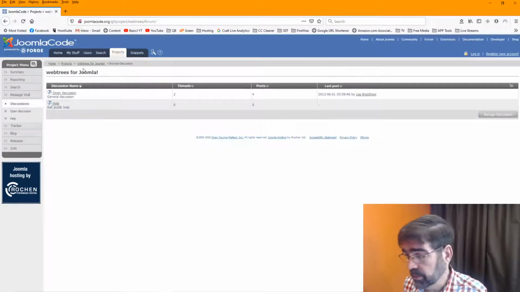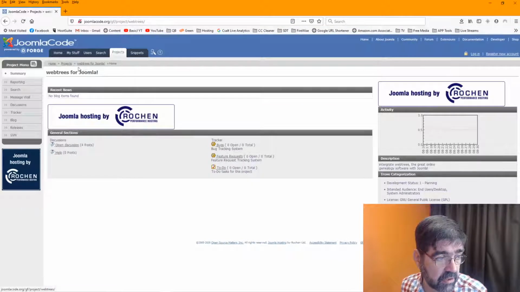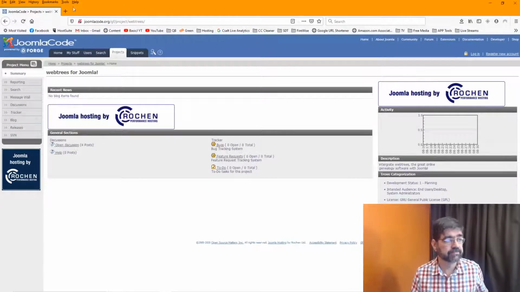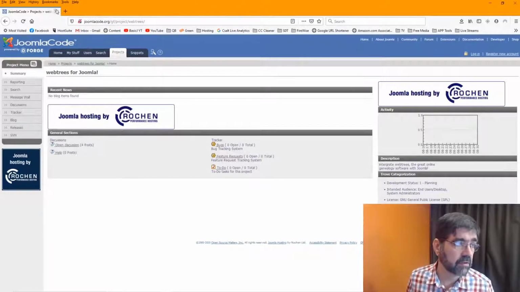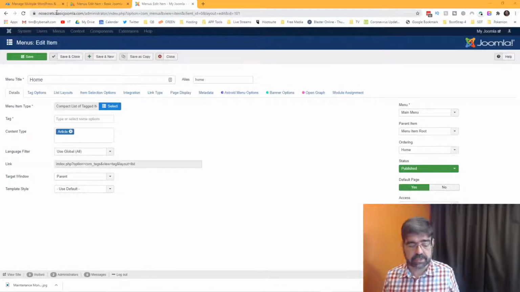WebTrees for Joomla. Oh, you said not this extension. Yeah, it looks like there's just a discussion happening there. Feature requests. Okay, it's just a discussion.